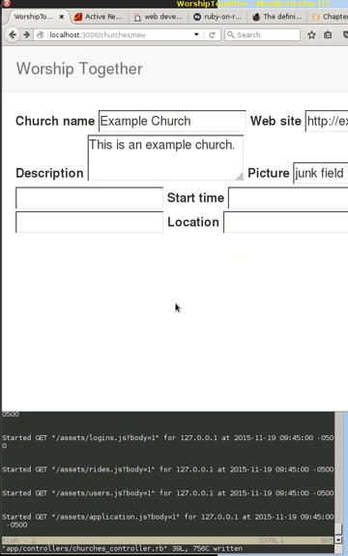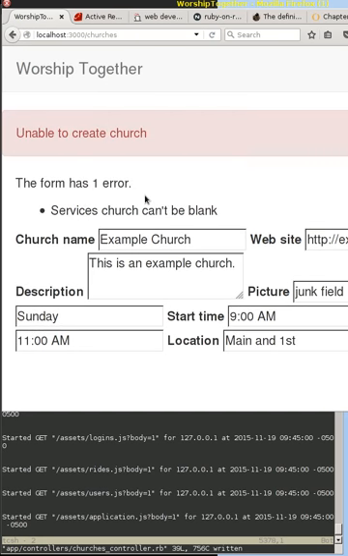So now we have all these fields in place. Let's go ahead and add our information here. So Sunday at 9 a.m. till 11 a.m., and Main and First is our church location. All right, and we try to submit it. And it breaks.